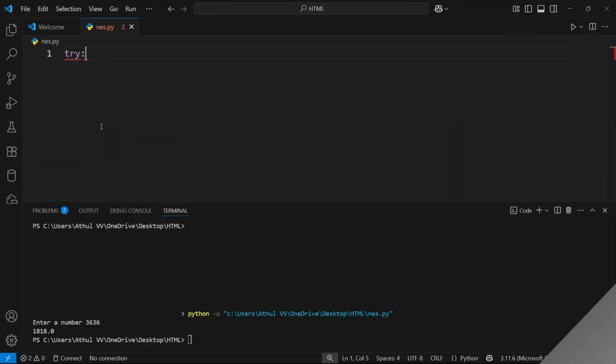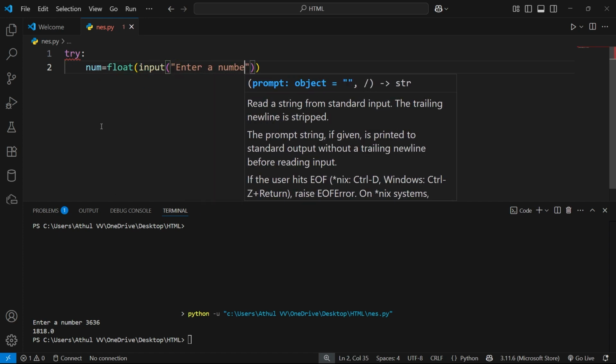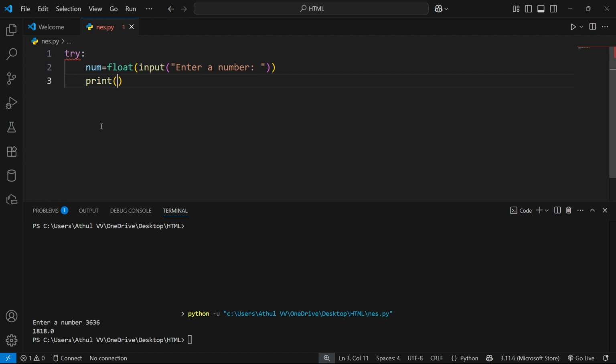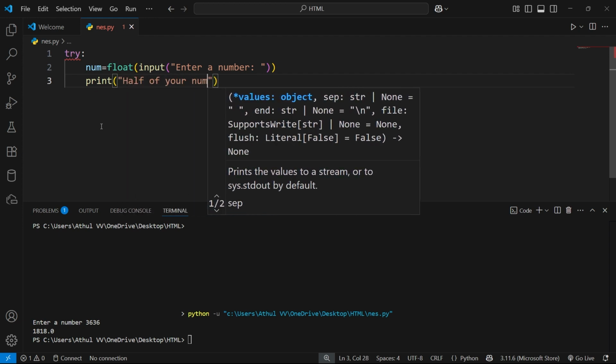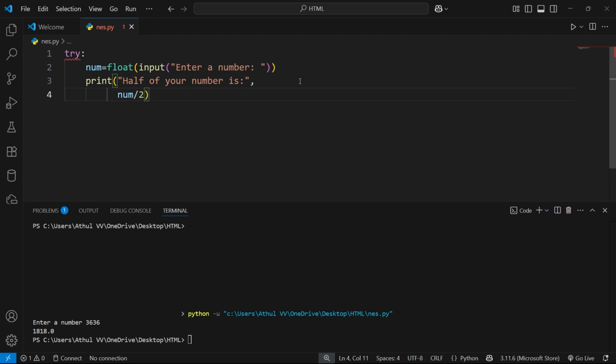Best practice: try: number = float(input("Enter a number")), print("Half of your number is", number/2), except ValueError: print("Oops! That's not a valid number.")